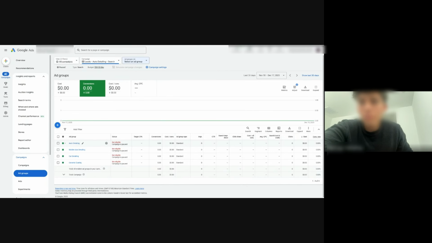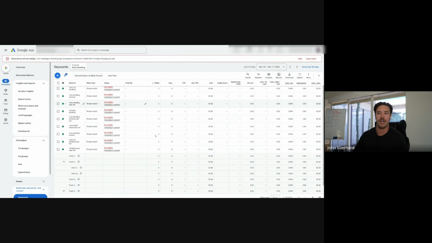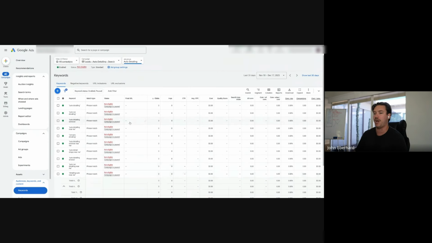And then let's go into one of these ad groups. If I go to auto detailing, I primarily just did phrase match across the board because it's a very safe method, right? And because I'm not going to be the one managing it, you are, I didn't want to stick you with broad match keywords. So are you aware of the 3 different types of keywords: exact, phrase, and broad? Not really, not much. Okay, that's okay.